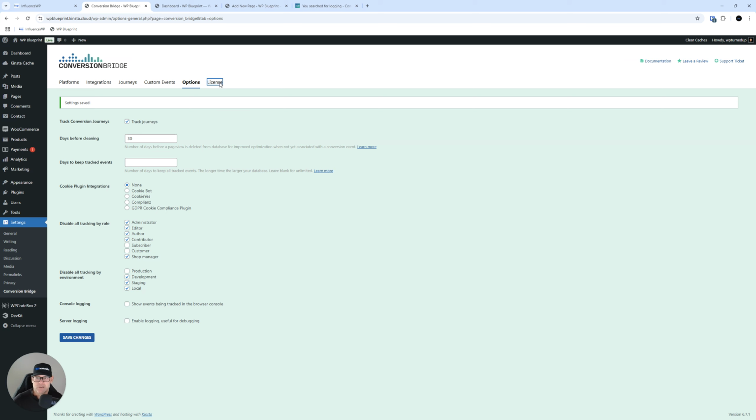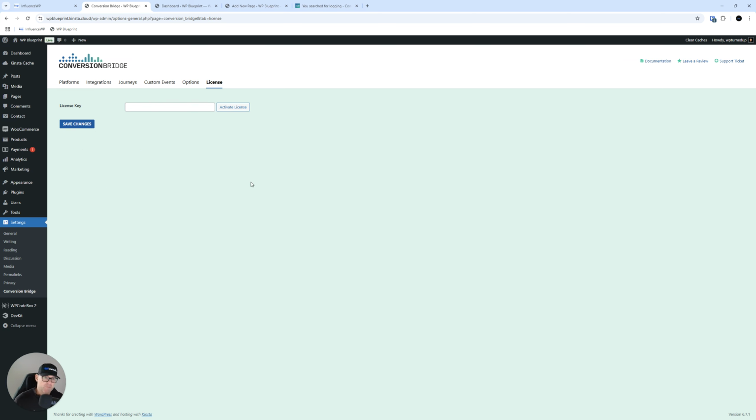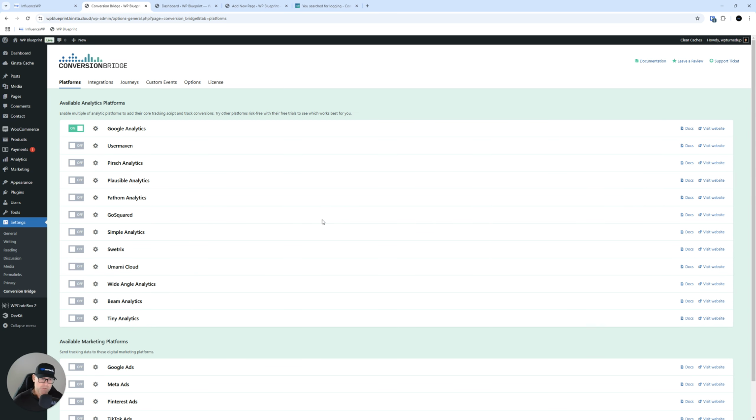And then license. Again, if you bought the product, this is where you want to put your key in, so you can ensure that you get your future updates for support, security, that type of thing. All in all, super, super cool.